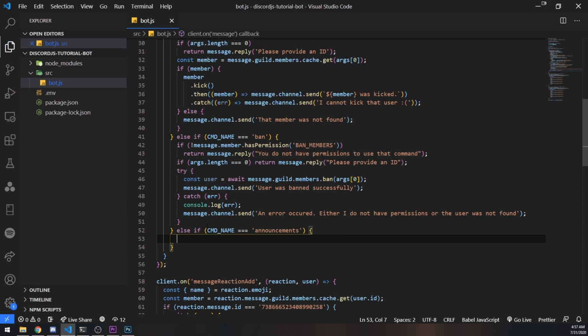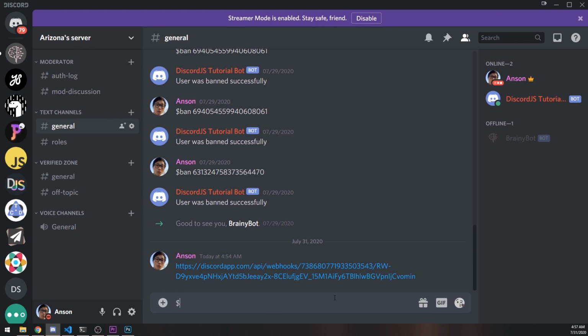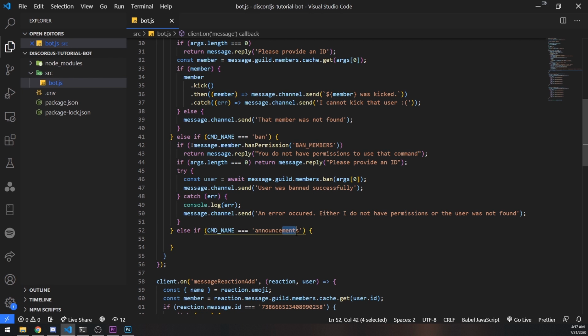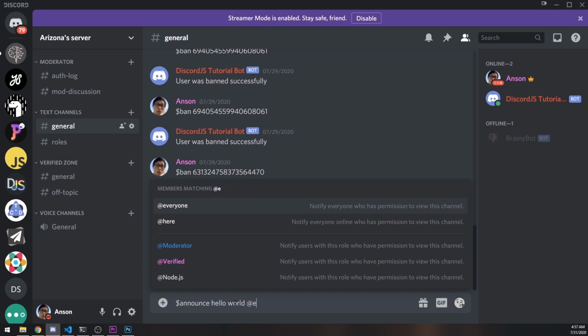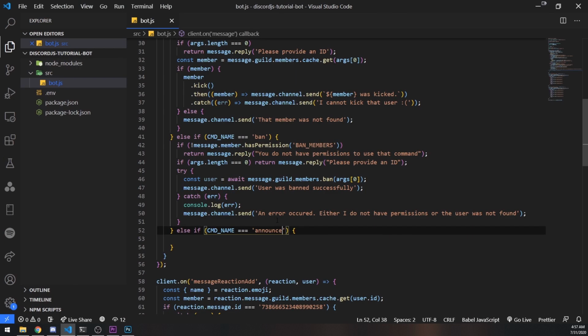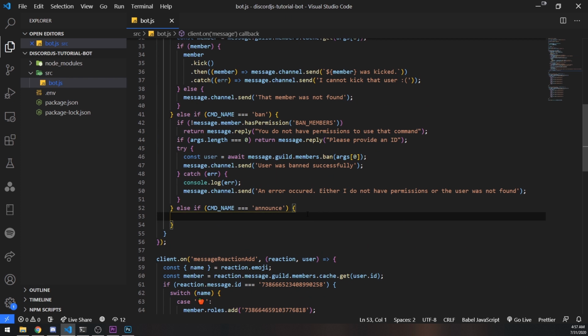So now we want to take in as an argument the actual message that the user wants to send. For example, our prefix is $. So announce. Actually, let's change this to announce. Okay, and now I want to say something like hello world, and I want to at everyone. The problem is right now we're splitting all of our arguments with a regular expression that eats up all the white space. So what we're going to do is the reverse. We're going to join everything with a space instead. Okay, so we're going to join all of our arguments.